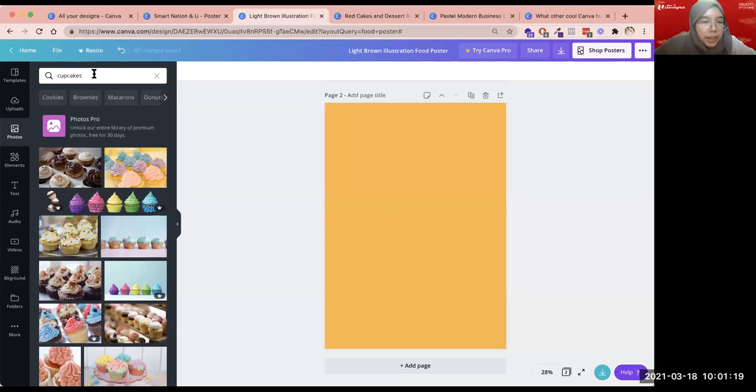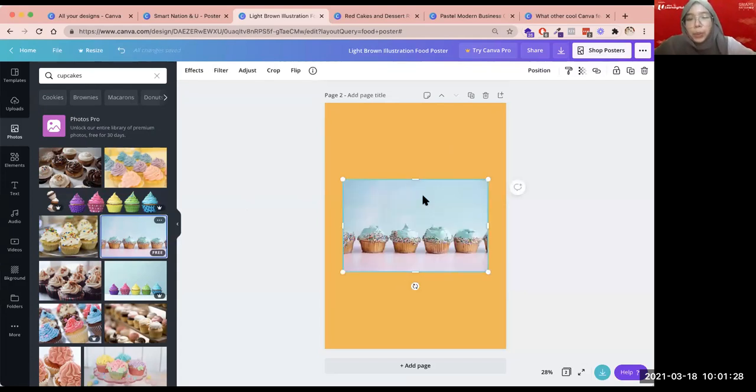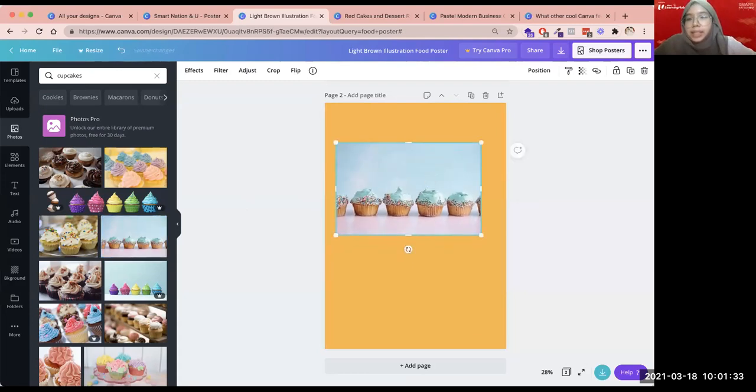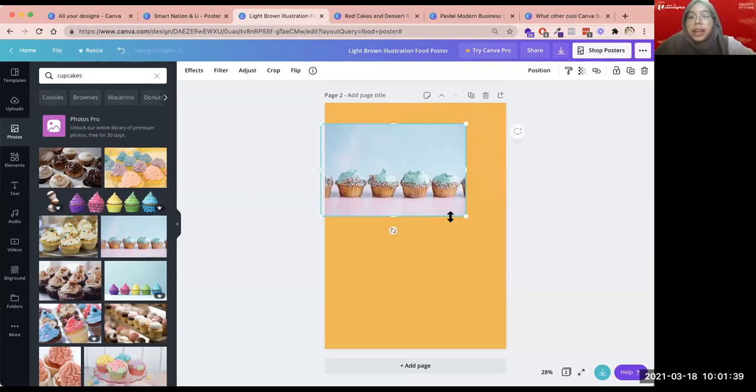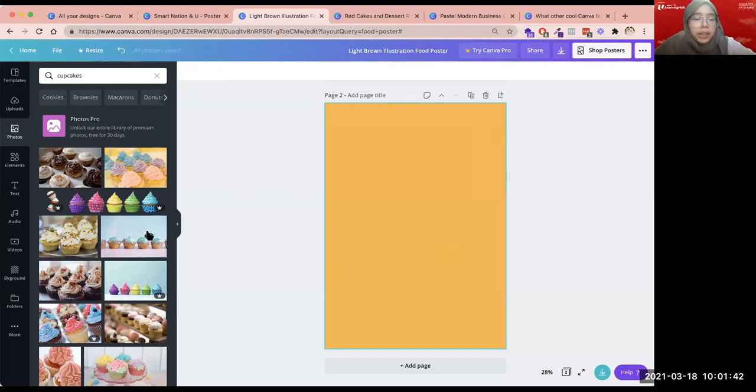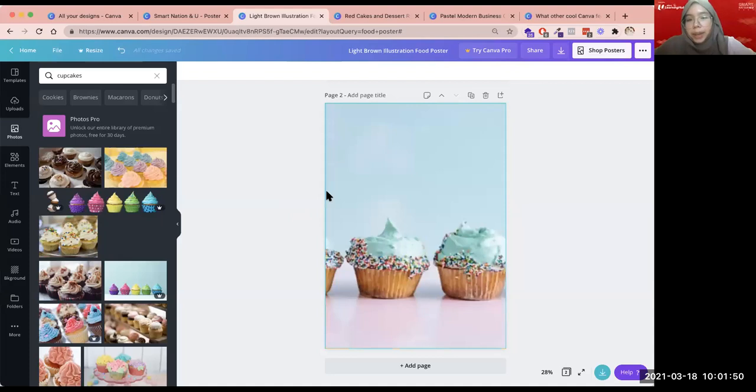Okay, when I click on cupcakes, there is this picture over here. Now, if I click this picture one time, it will just insert as a photo on its own. What if I want to make this picture the background? How do I do that? Instead of clicking once, I click and drag it into the background like so.